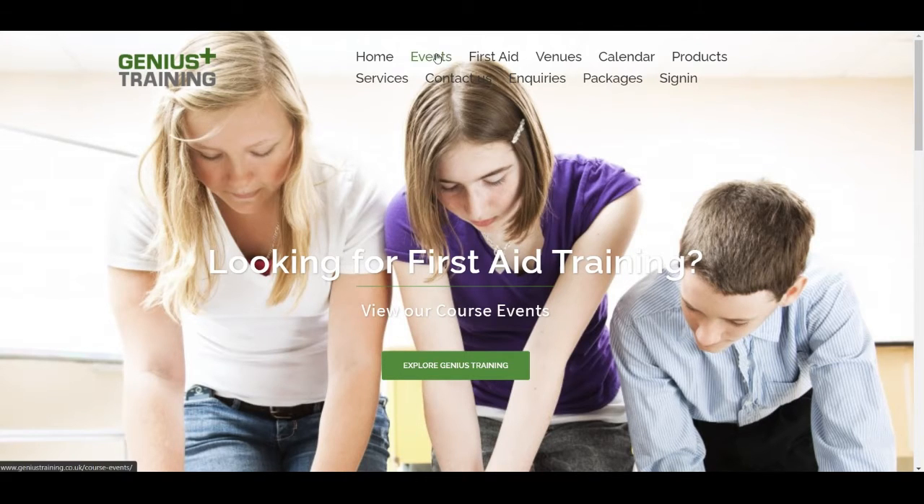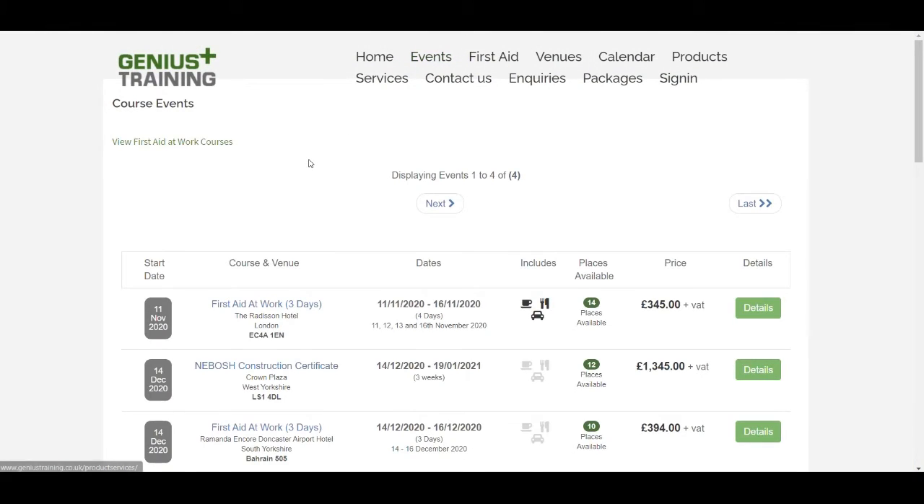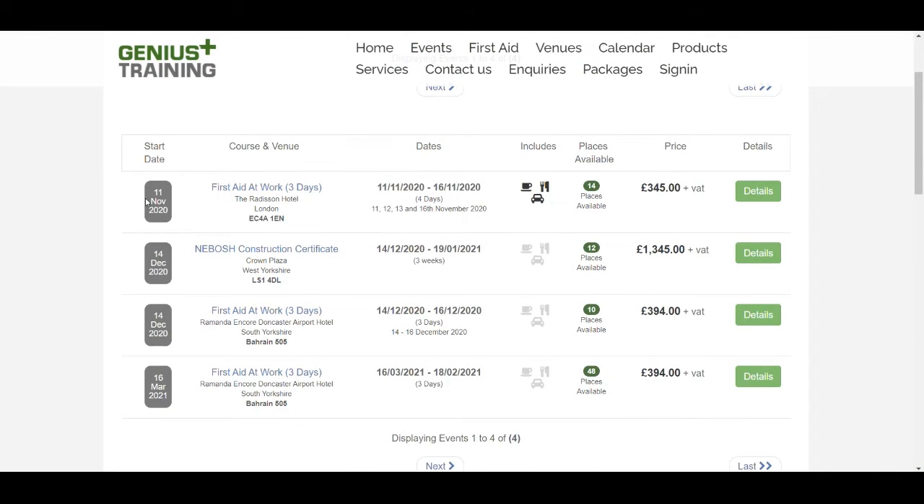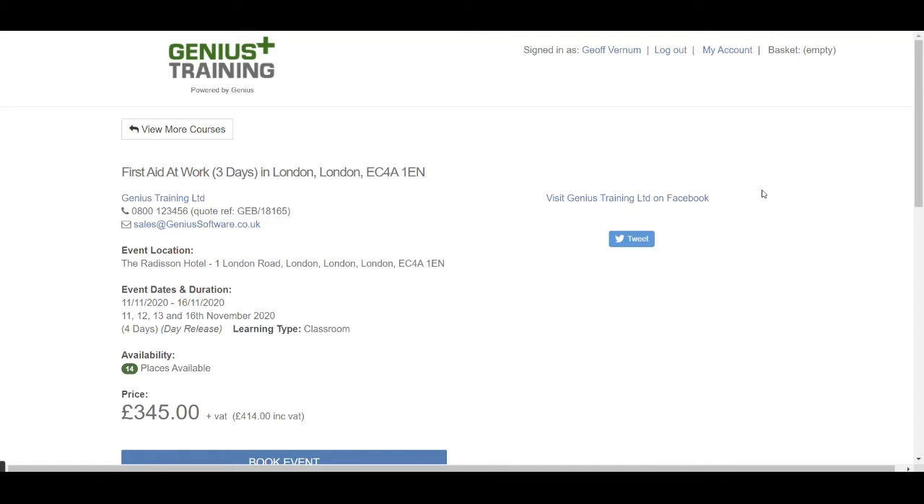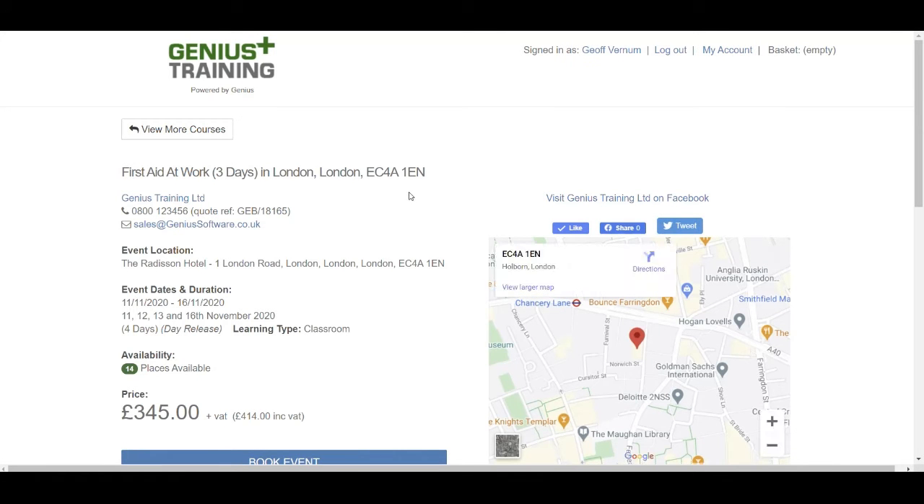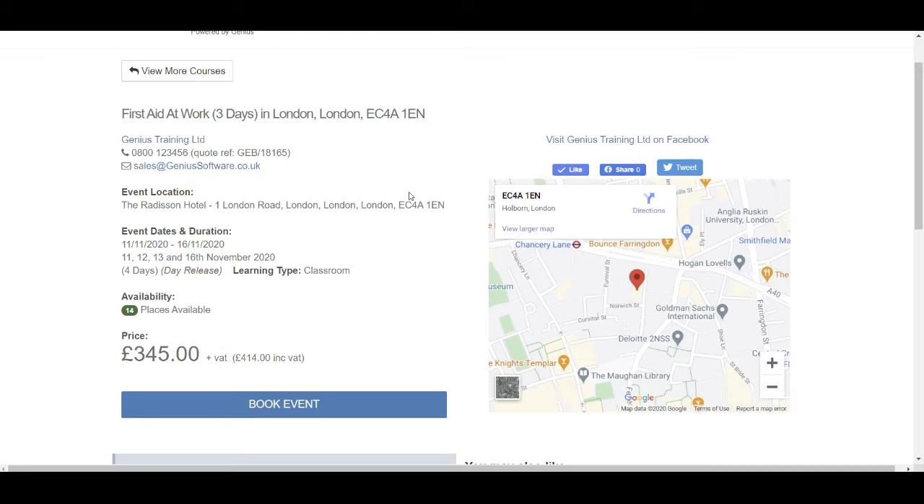So if we click on events, this shows us a list of our training events, and this is how Genius will look when integrated with your website. So I've got the course, the dates, and here we can see if refreshments, parking and lunch are available at the venue, how many places are available, the price. So let's click details. This shows us more details about the event and allows us to book it.